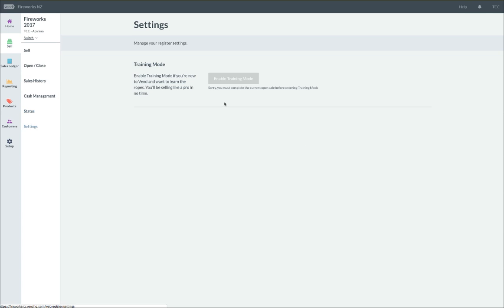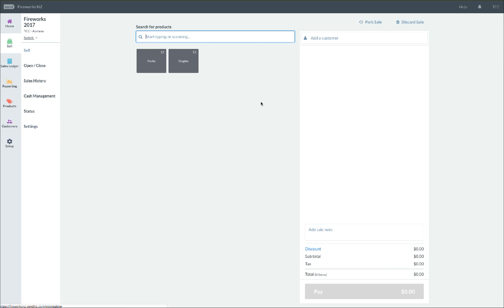And obviously settings, that's where we saw the training mode and the rest of it. So here's a very brief rundown of, in the selling section, what sell, open and close, sales history, cash management, status, and settings are all about.